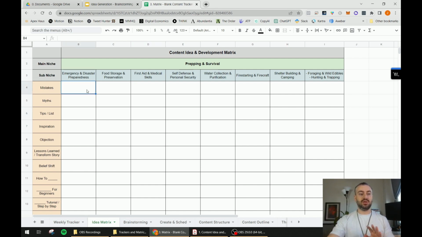So for an example, just to show you how I'm going to use this, let's say I'm going to start in just the top left corner, right? So top left corner is emergency and disaster preparedness. And then on the left, we have mistakes. So now I'm going to start asking myself, okay, mistakes related to emergency and disaster preparedness. What kind of content could I create with this?